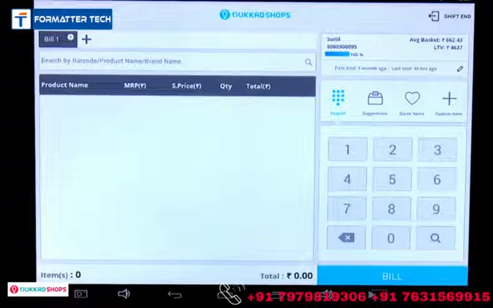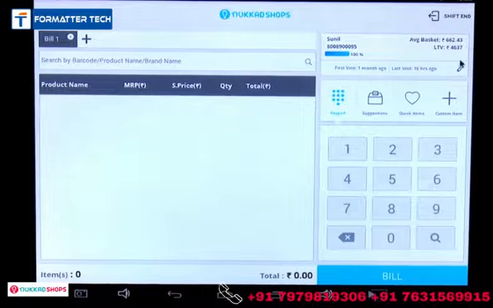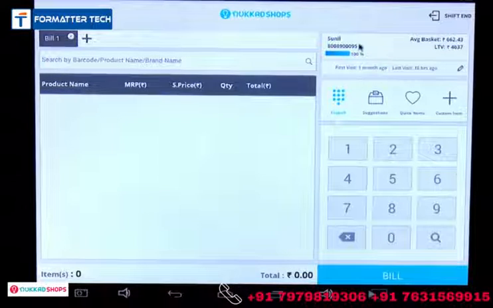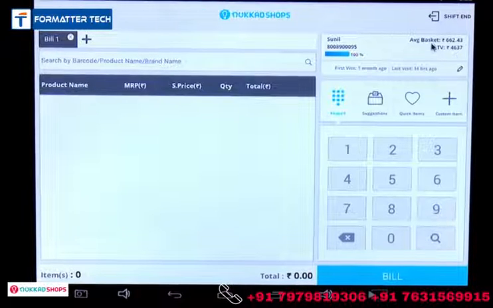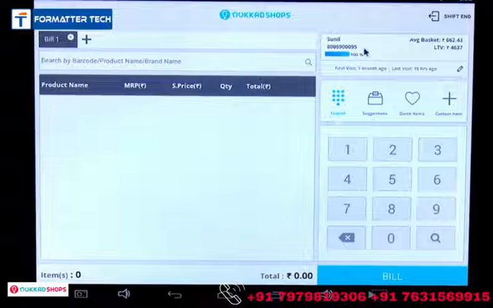So now here on the right side tab, I get to see the customer information, that is Sunil, and his mobile number, average basket, and lifetime value of this customer. So here we can see average basket as 662 rupees, and till date the customer has spent like 4537 rupees in this store, and the 100% here we are seeing is that the profile is 100% updated. The first visit was like 1 month ago, and the last visit was like 18 hours ago.